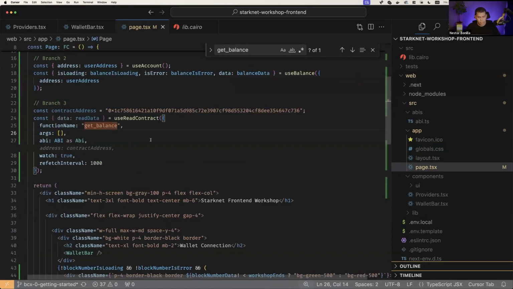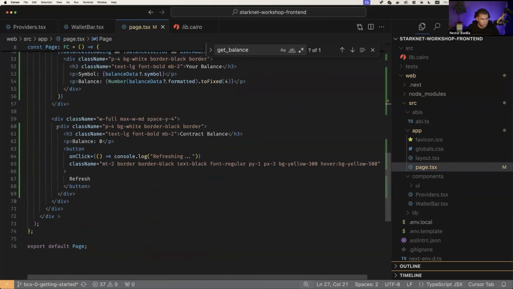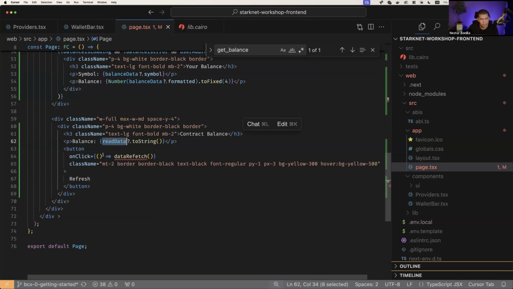So that's it, we are good. And then once we have that, on step number 3, we can go back to the render portion and we can say something like this. We are going to be using the read data that we just got, because that's going to be the balance. And then one additional thing that I wanted to add is the data refresh.